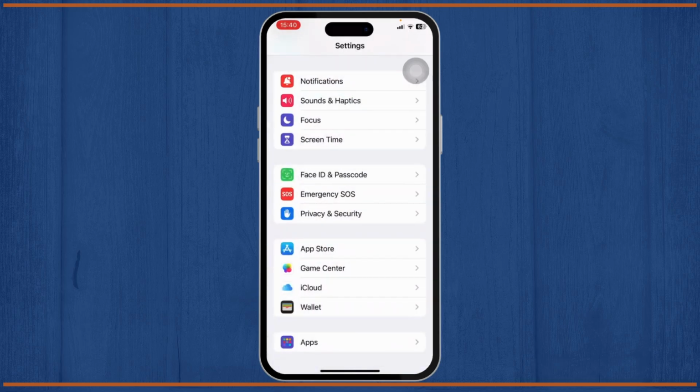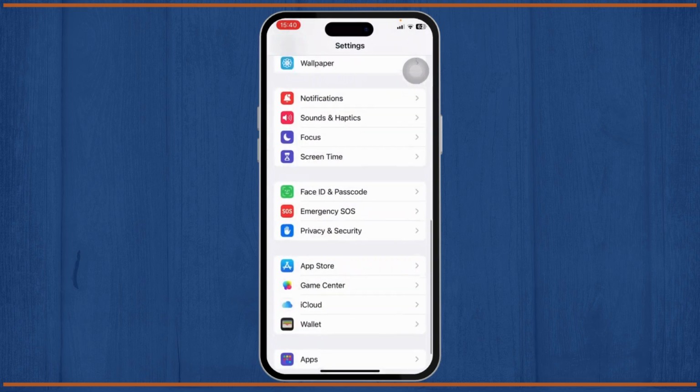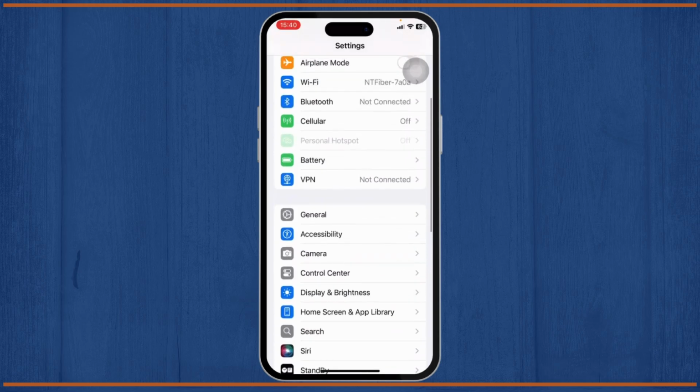That's the first step. Now the second step is clearing cache on our apps. For that, you'll need to go through each and every app. So make sure that you know the app which you want to clear the cache of. For that, we'll have to offload the app.